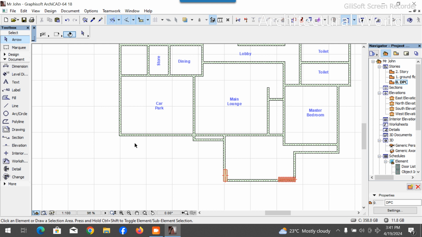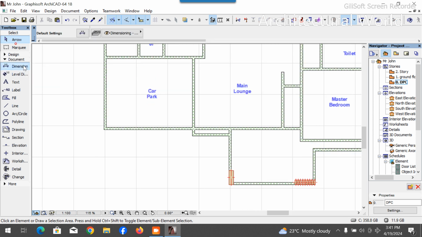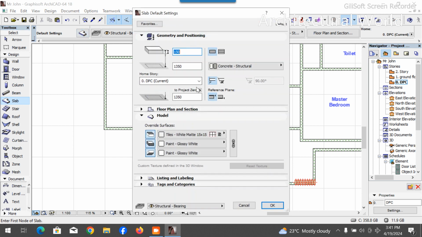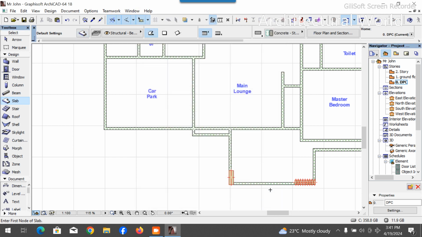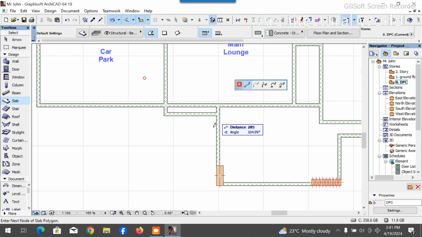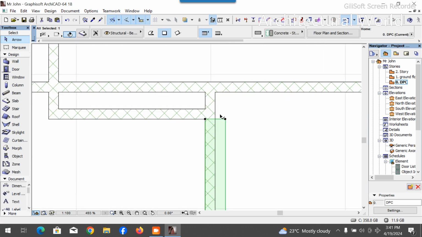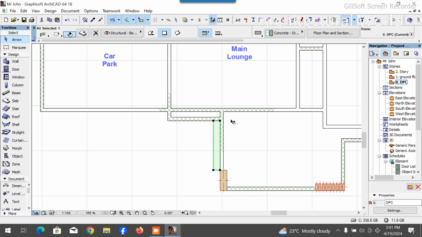We need a staircase for this. How do we do it? We come down to our design tools, we go to our slab layouts, we go to our slab tools. We already have 150 millimeter slab, so we just have to create this. We come down to the spot, we take this, then we create this. Perfect. So I'm going to move this one to the side.